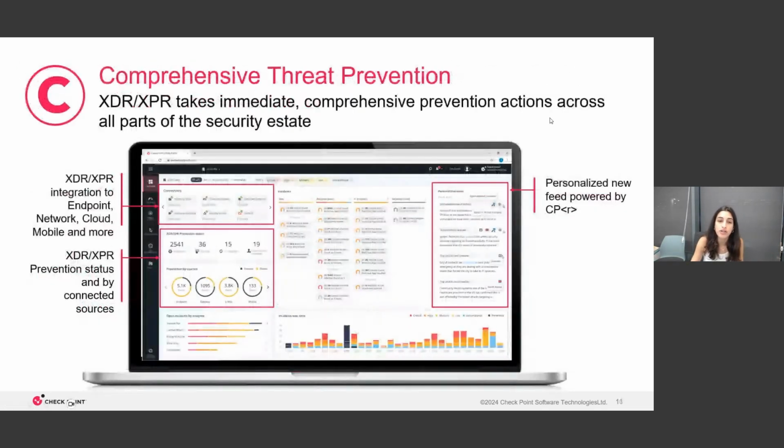So just to take a look at the platform itself, you can see here all the connected products to it. Prevention status is always being reflected, and here you have a personalized newsfeed that's really powered by Checkpoint's powerful research team, which does vast research on all the latest attack vectors and attack groups, and it's all being reflected to XDR users, but in a personalized way. So you get here all the publications that are in any way related to your environment.